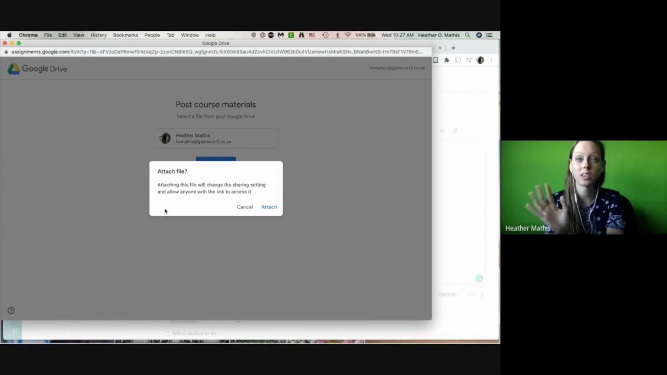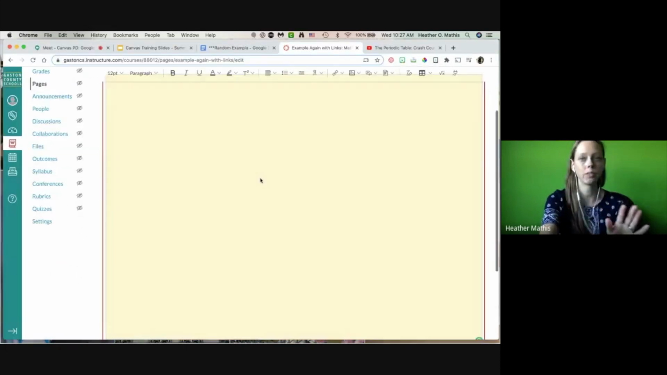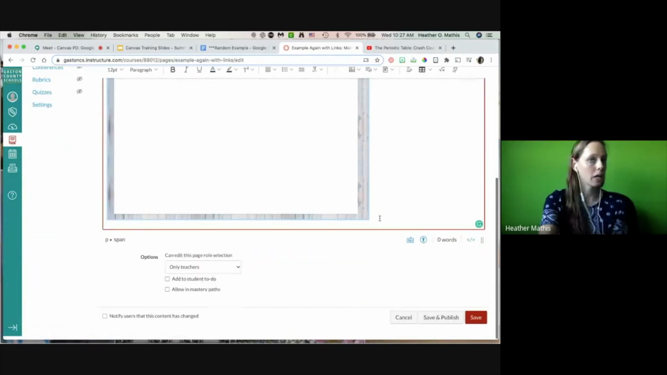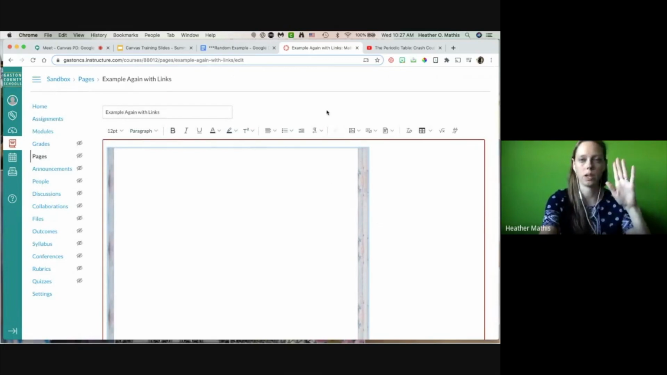Now here's what I love about this one. It gives you this message saying you are about to attach something and we're going to change the share settings for you. So when you click attach, share settings are changed for you. You don't have to remember that. And there's your document within the page or the discussion or the announcement or whatever it may be.